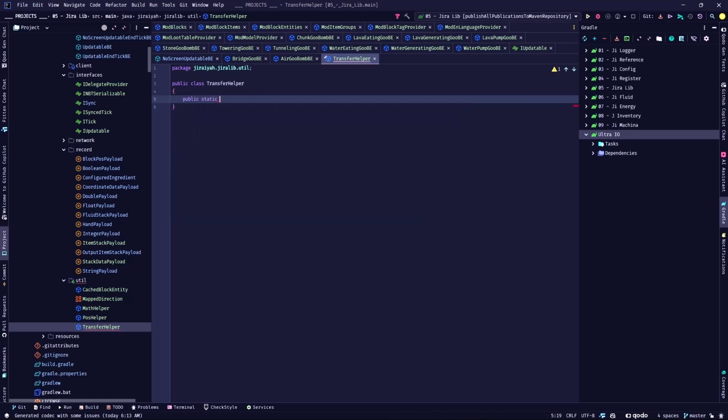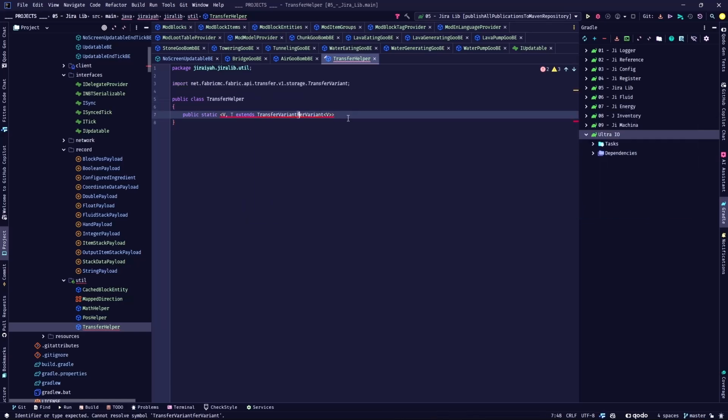So I will say public static. We have a generic of V and then a T, that the T extends a TransferVariant of V. Now, TransferVariant should be recognized from the Fabric API transfer for the storage. Now, remember, whenever you have a bucket of water, for example, the bucket contains a fluid variant. The fluid variant is water. And when you want to put it inside a fluid tank, for example, any transferation in the APIs for the Fabric up until now is push-based. It means that the tank is not aware of what is going on. The bucket is responsible for sending the fluid to the tank and making the tank update itself. This is what we call a push-based system.